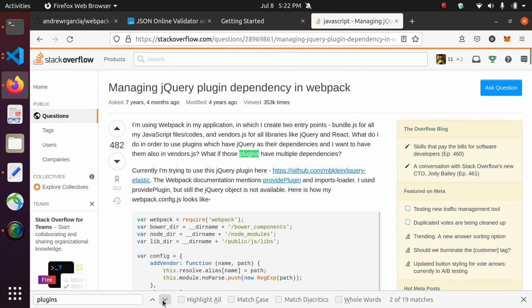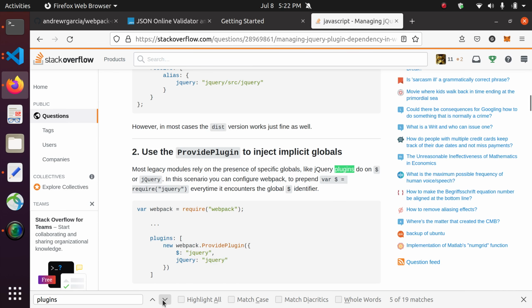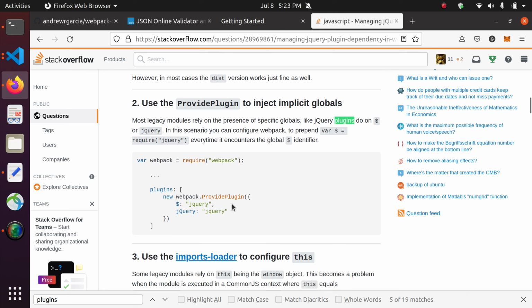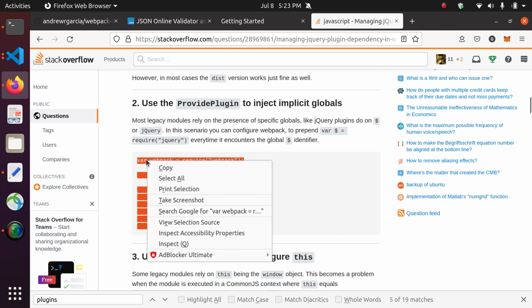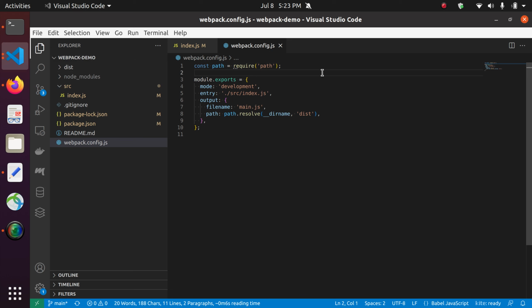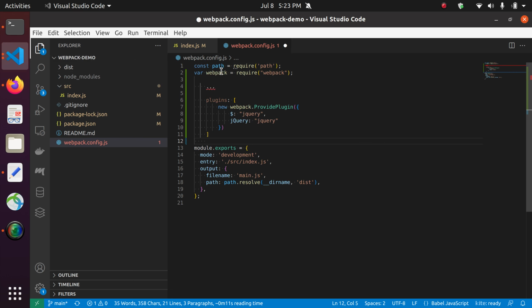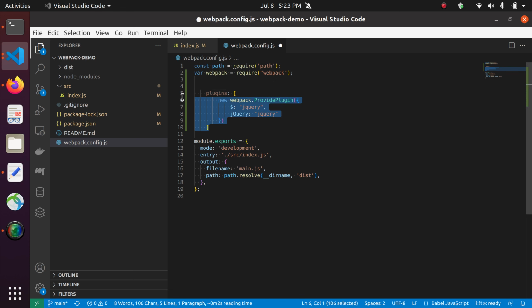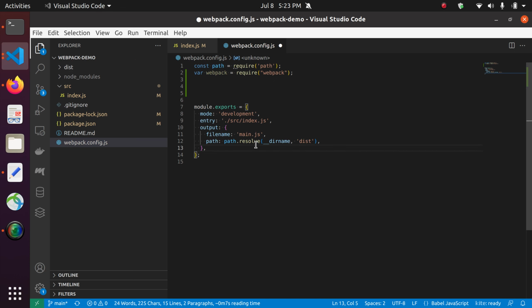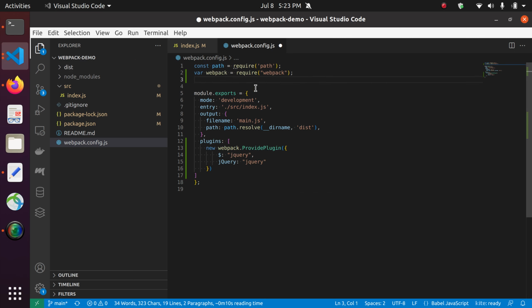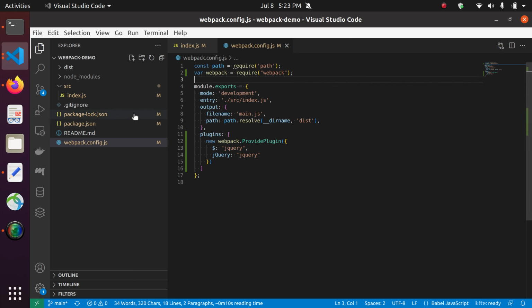I believe the command we need to write starts with plugins. We're going to need to take this option: use the ProvidePlugin to inject implicit globals. You're just going to copy and paste all that code into the Webpack configuration file. You paste the Webpack declaration on the top. These consecutive dots are not needed. And this plugins declaration goes inside the module.exports definition.